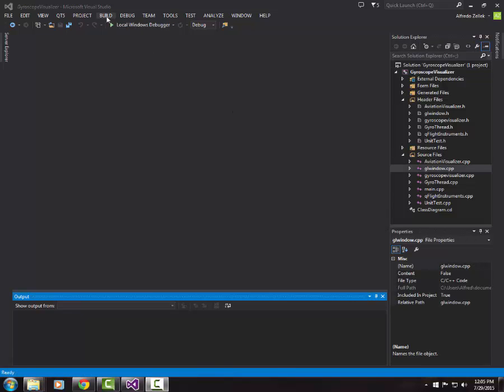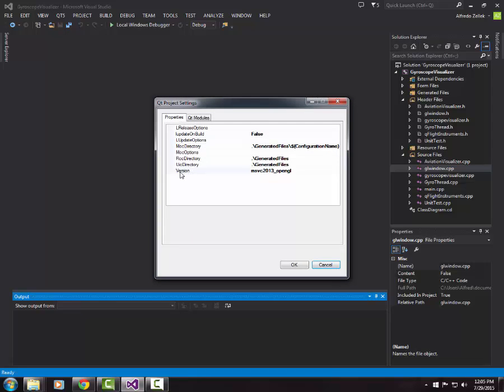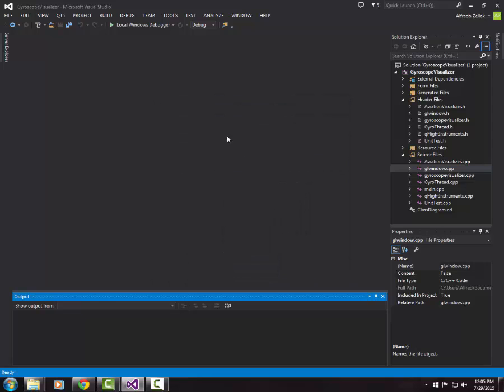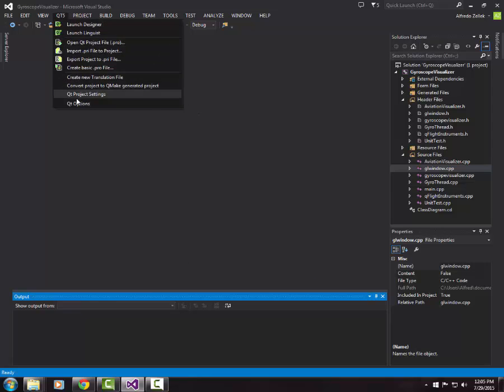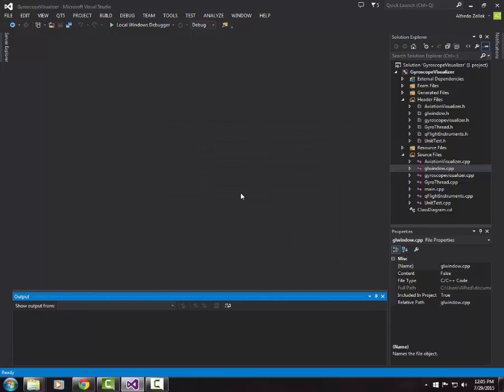Before we begin building the project, first let's make sure that Qt is properly set up. Go to the Qt project settings and make sure that the version is the MSVC 2013 OpenGL. When this is done, go to Qt modules and make sure that OpenGL is checked off. Press OK and go back to Qt5. Check the Qt options and make sure that MSVC 2013 OpenGL is set as your default Qt version. With this, we are done.